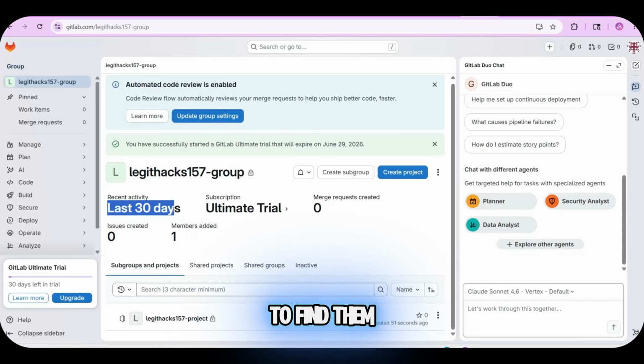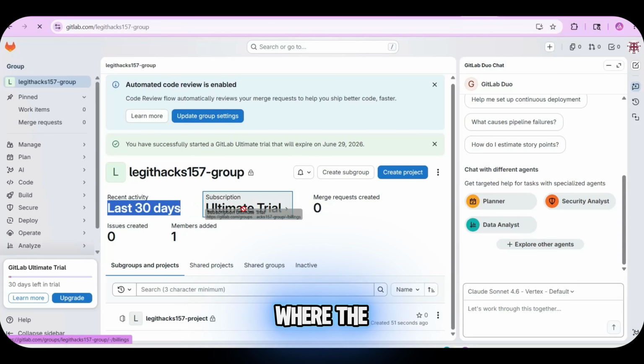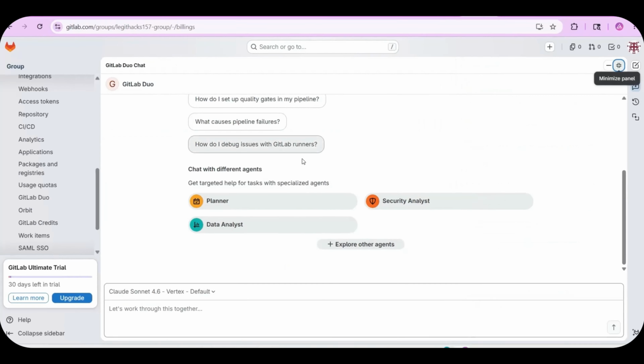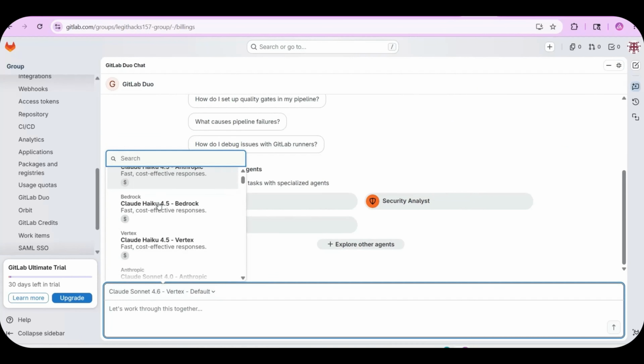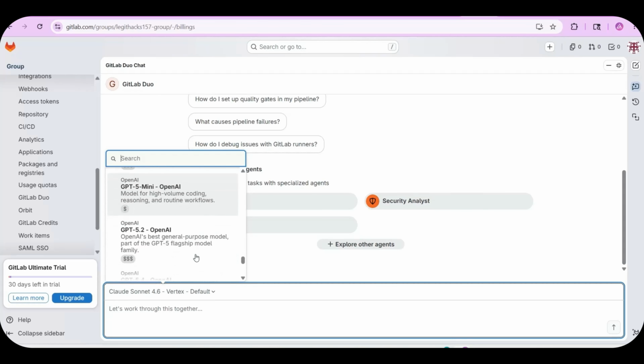Now let me show you where to find them, because this is where a lot of users get confused. Many people activate the trial successfully, but never discover where the AI tools are located. To use Claude, open this side panel. Then click the Model selector. You'll notice several Claude models available, including other premium tools.